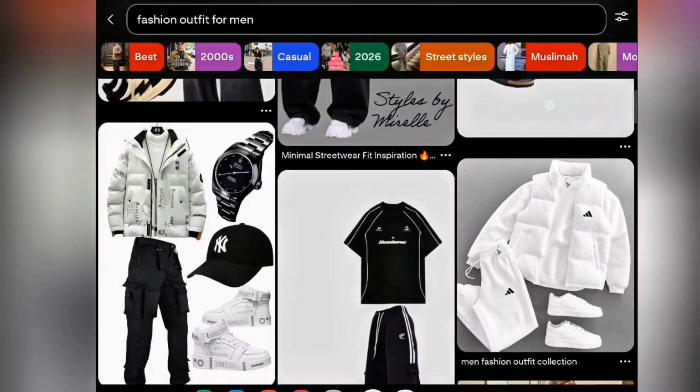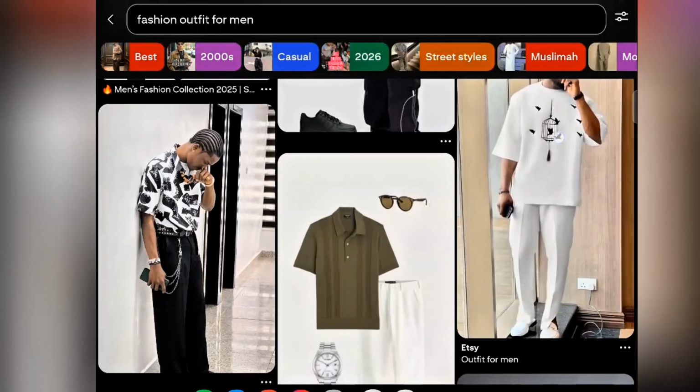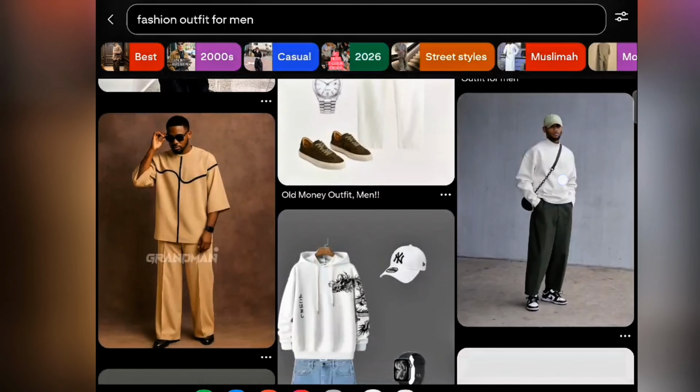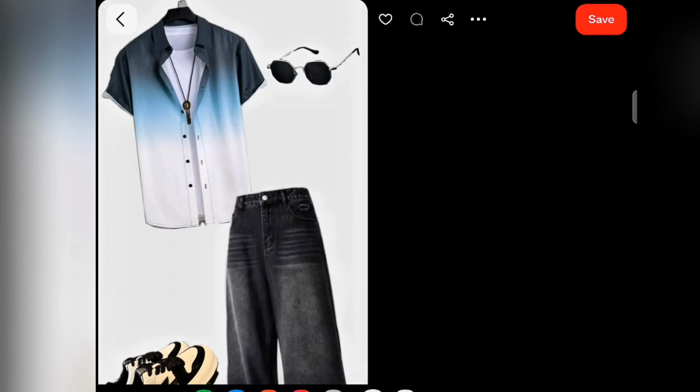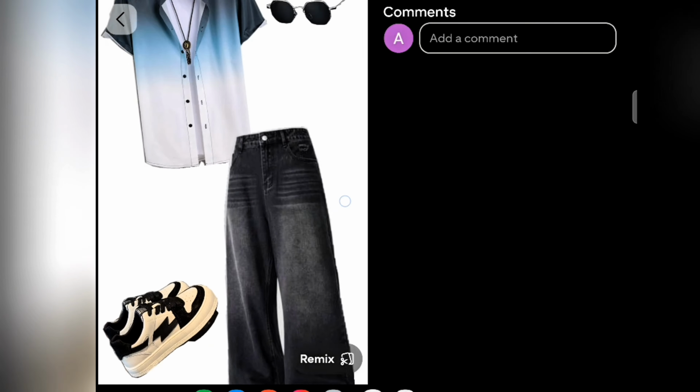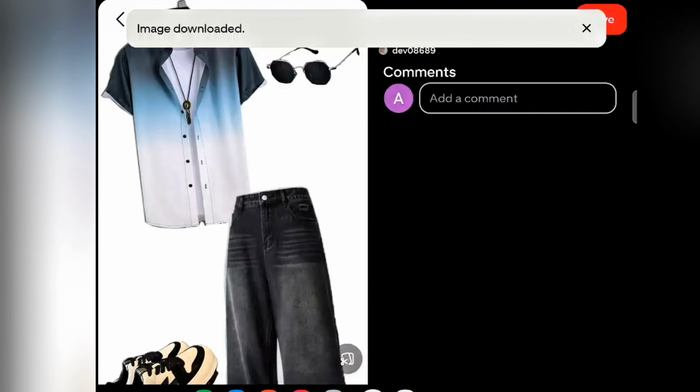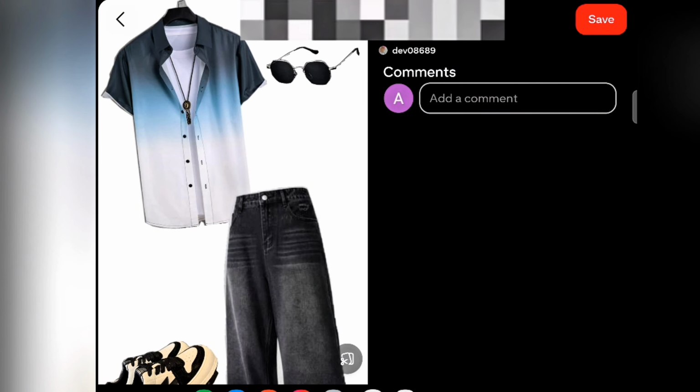Okay, so I'm really liking these men's outfits. I'm really liking all this that I'm seeing, but let me just look for something really nice. Okay, so I think I'll be going for this. Let me go for this, right? And let me download it. The moment you download it, you're going to see it immediately in your gallery.